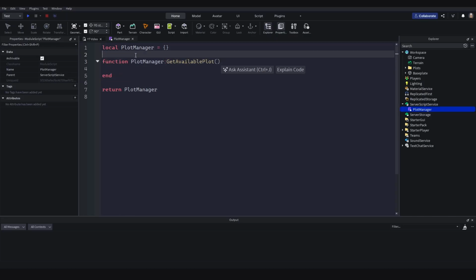So function PlotManager:GetAvailablePlot. Make sure this is spelt the same as your table, because we return that, it's the only way we can access it. That's why I've still declared it up here. Although we're not using it as a table, we still reference the table so we can assign functions to it, because otherwise we have no way of referencing it.